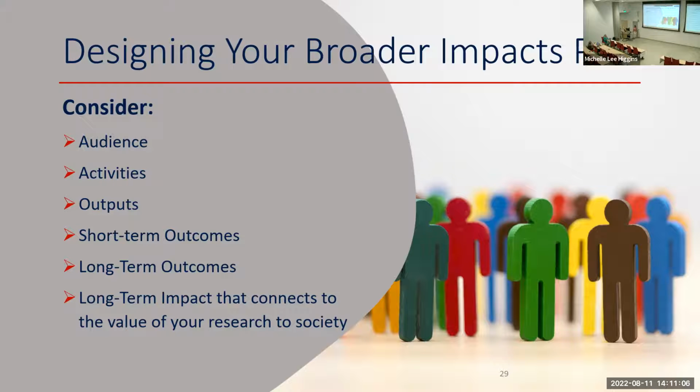Because it might look different if you're thinking about students who are coming here to the U of A compared to a student from Pima Community College who's going anywhere else. And then you want to think of outputs. And outputs here is, I'm thinking about, what exactly can this audience do? What kind of outputs can they participate in?